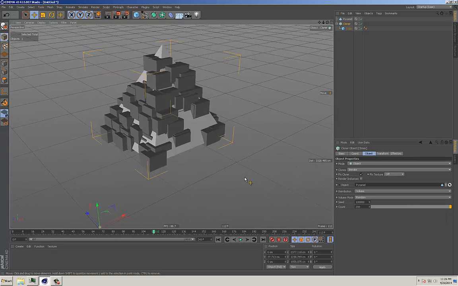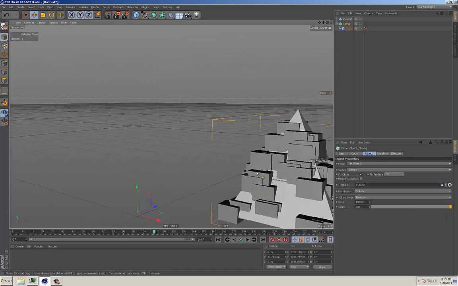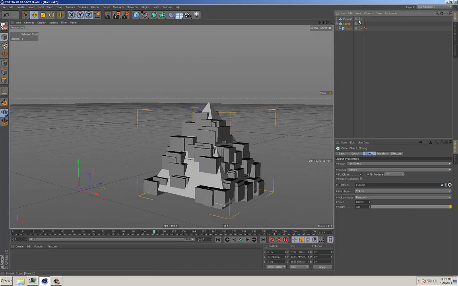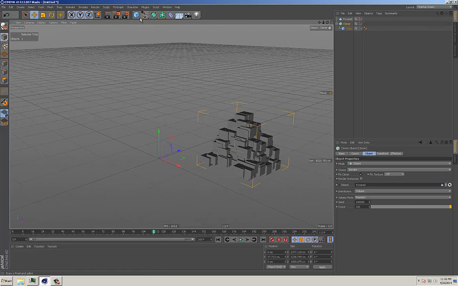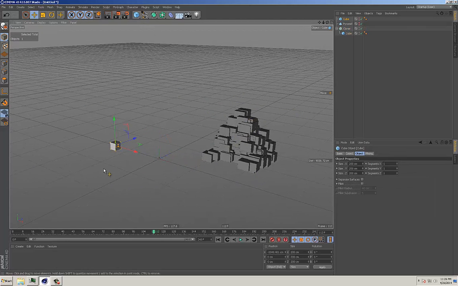Let's go into volume. So this tries to fill it up with clones. And now we can make this pyramid invisible so you can see what it's trying to do. I could have used a simpler object like another cube.